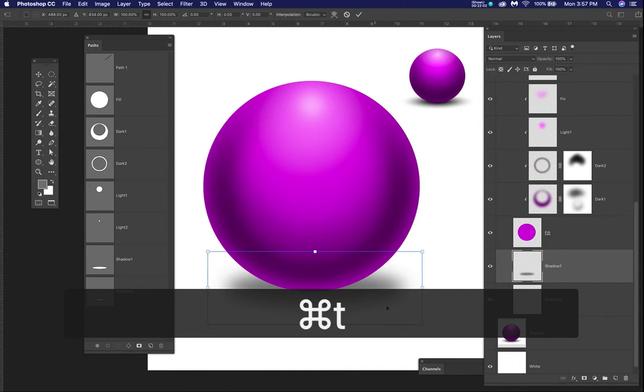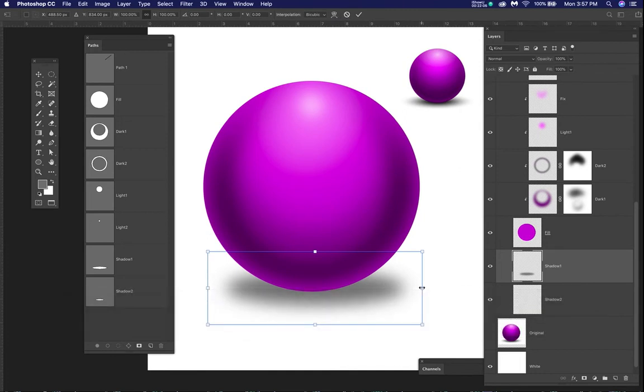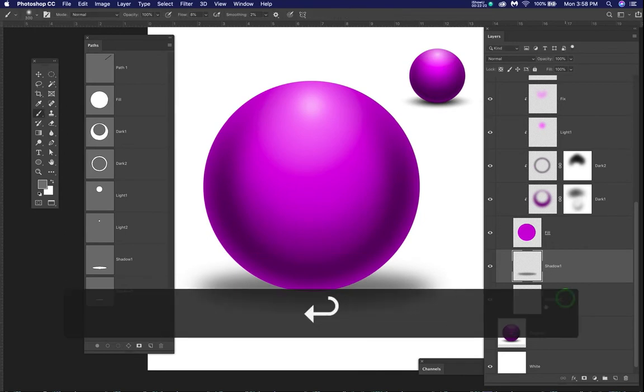If you hit Command T on that, look at how I can hold the Shift key. I can actually hold Option and Shift and stretch it. Look at Option, this is Alt and Shift. Look at how it's stretching the same way on both sides. Look, I've just stretched it out. I'm going to stretch it out even farther. Look at how pretty. Okay? Hit the return key. Let's go to shadow number 2.